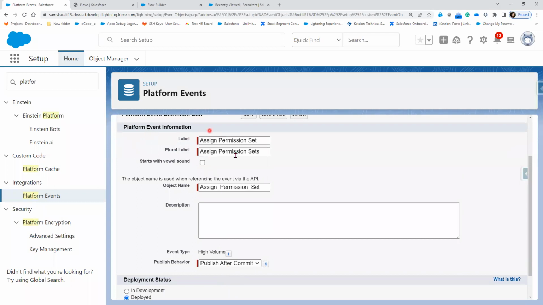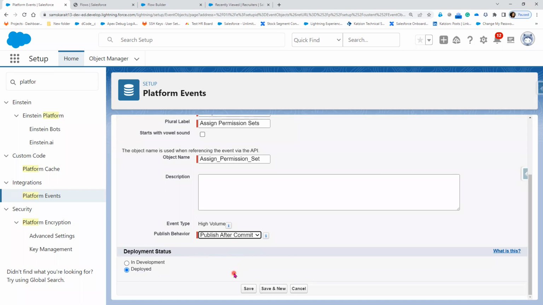We know all these fields because we have seen them whenever we are creating an object. Only the field that is different is publish behavior. Here you have two types: publish after commit and publish immediately. If I take publish immediately, whether the transaction is committed successfully or fails, it is going to publish the event immediately. I do not want that. I just want to take after commit. Once it is successfully committed to the database, only then do I want to publish the event. So I'll take publish after commit.